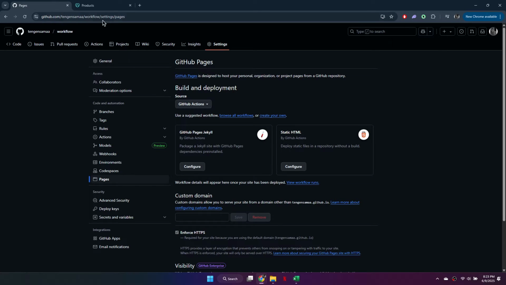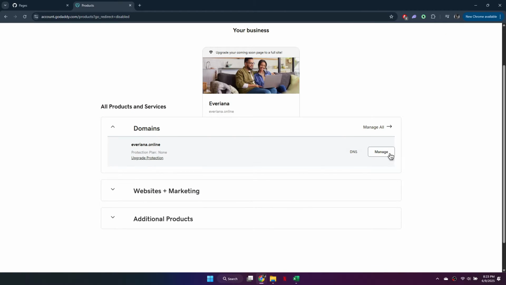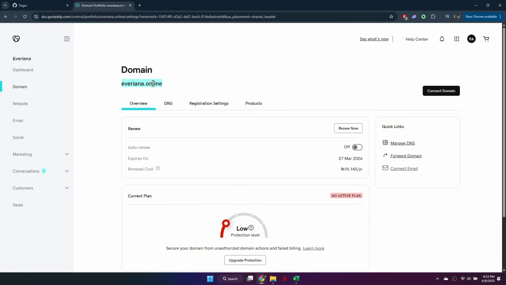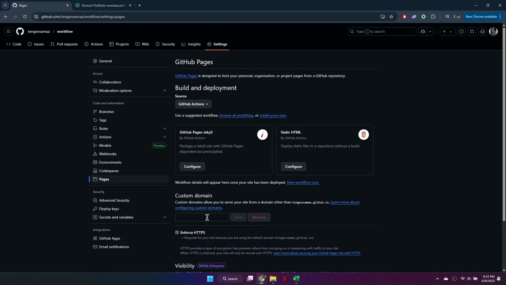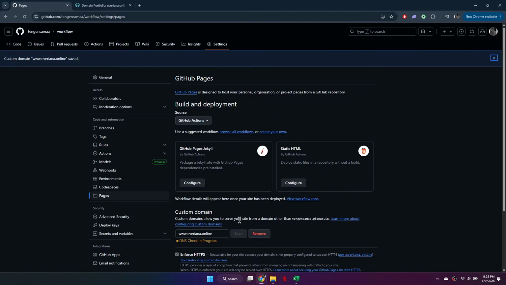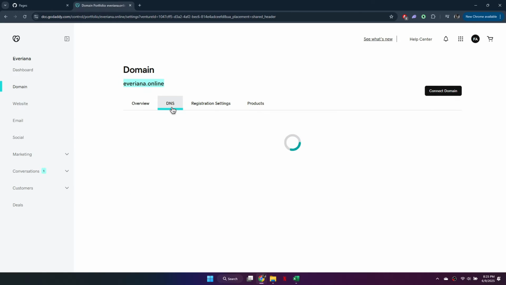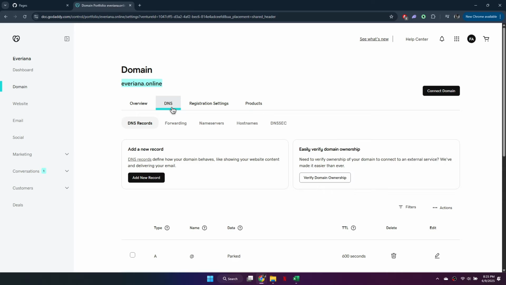Open your GoDaddy account, go to Domains, and select the domain you want to connect. Copy the domain, return to GitHub, type www. Paste the domain and click Save. Next, we need to configure DNS settings. In GoDaddy, go to DNS for your domain.